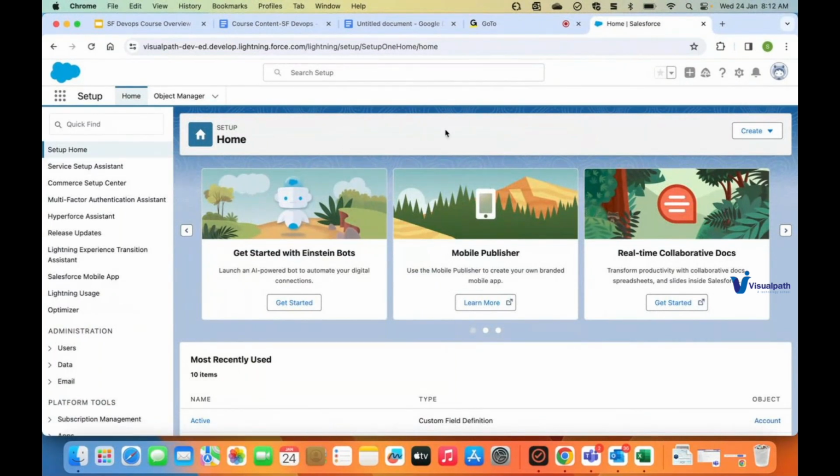As of now, I have logged into this particular developer edition account, and this is the page where I am. This page which you are seeing on my screen is called the setup homepage. In order to do a lot of things in a Salesforce environment, we will frequently visit this page. In order to access a lot of features in a Salesforce environment, we will make use of the setup homepage. As of now, I am on the setup homepage.